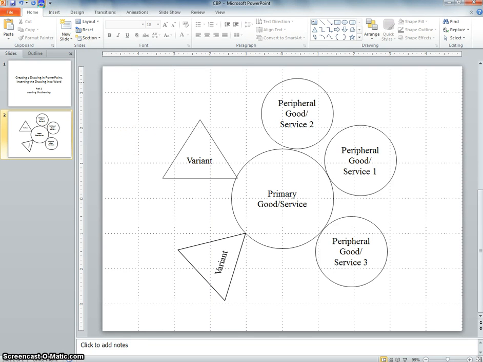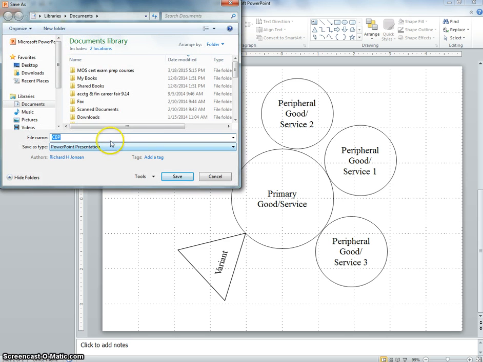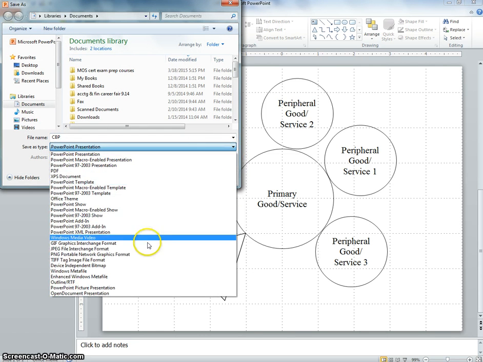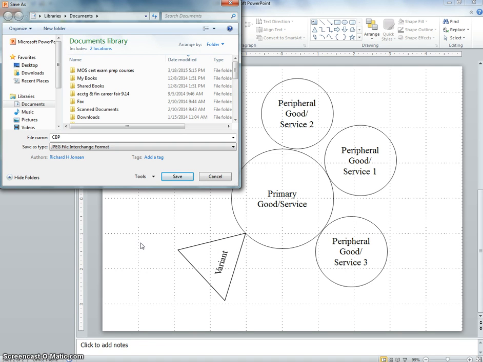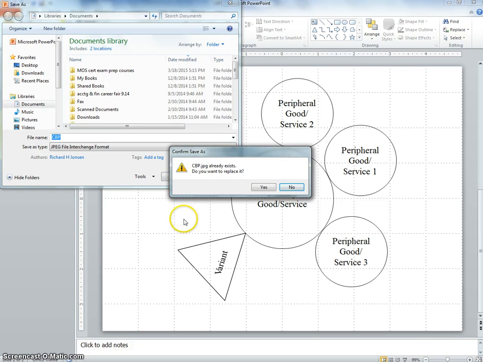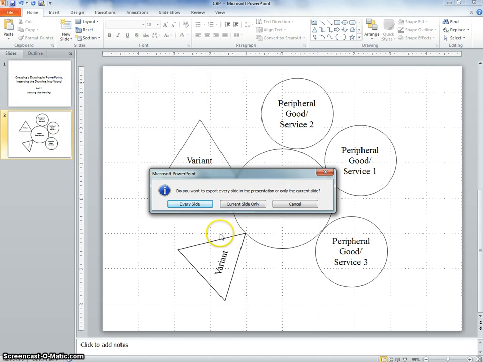So I'm going to save as, and instead of just saving it as a PowerPoint presentation, I'm going to go down and save it as a JPEG. You could also save it as a PNG or a TIFF or a GIF. JPEG seems to work best for me in my experience, so I'm going to save it as a JPEG. And it's going to ask me if I did a test here, so I'm going to replace that one. And it's going to ask me one other thing here. Do you want to export every slide in the presentation or only the current slide? For my situation here, I just need the current slide, so I'm just going to select that.